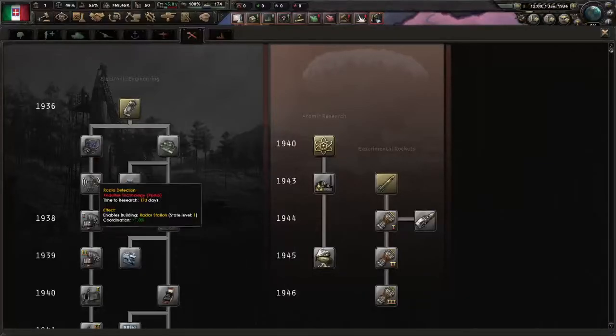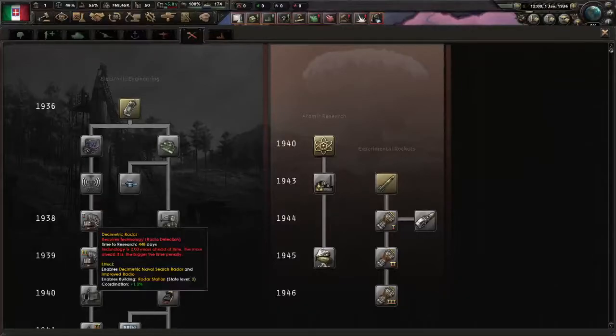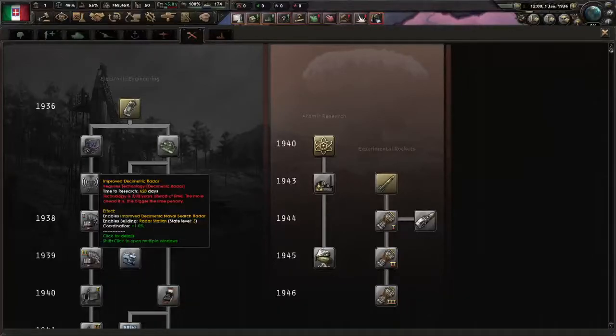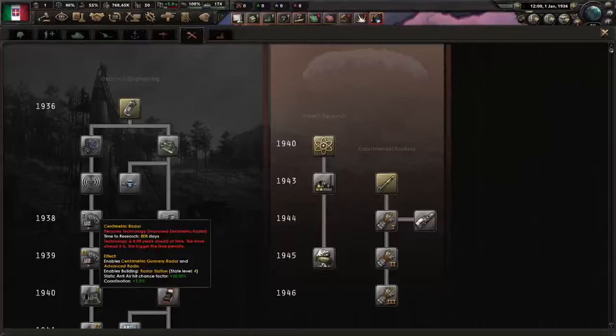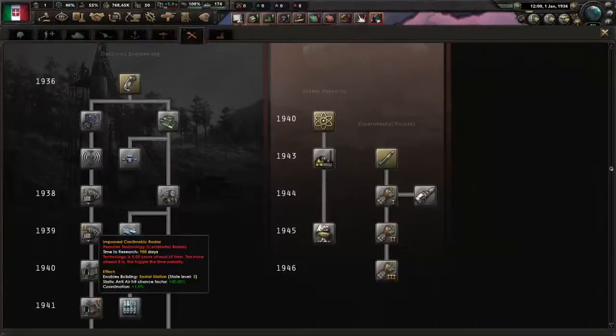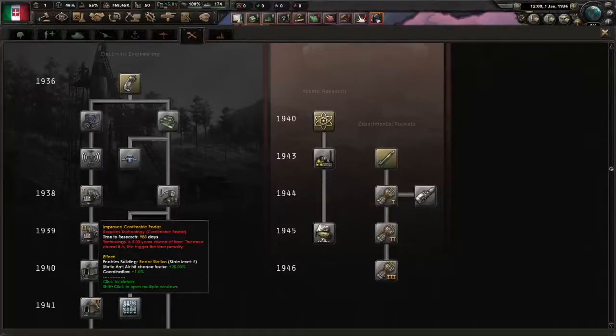Here's radio, and then there's radar detection, decimetric radar, improved decimetric radar. And what radar does is it allows you to get a better interception ability of incoming fighters so that your fighters can engage and avoid combat when they're less advantageous to you.